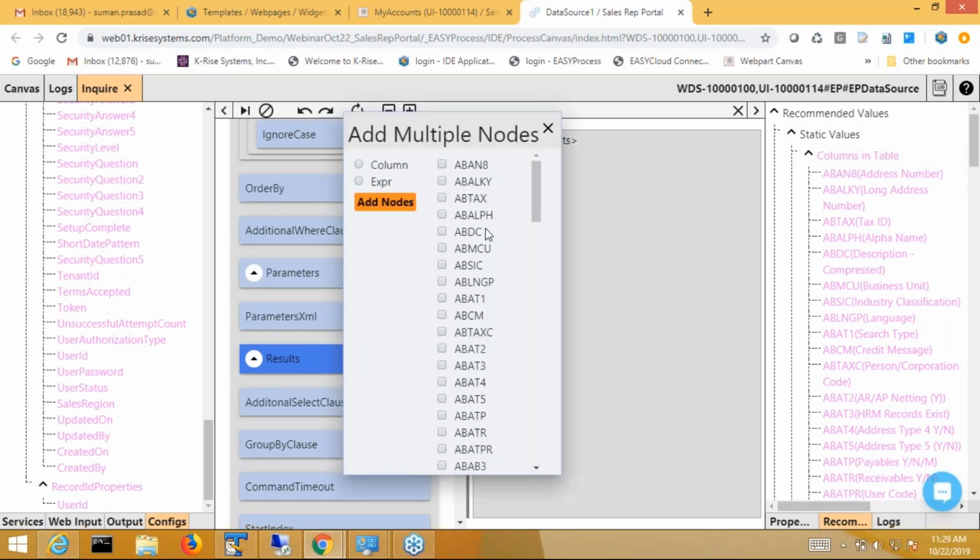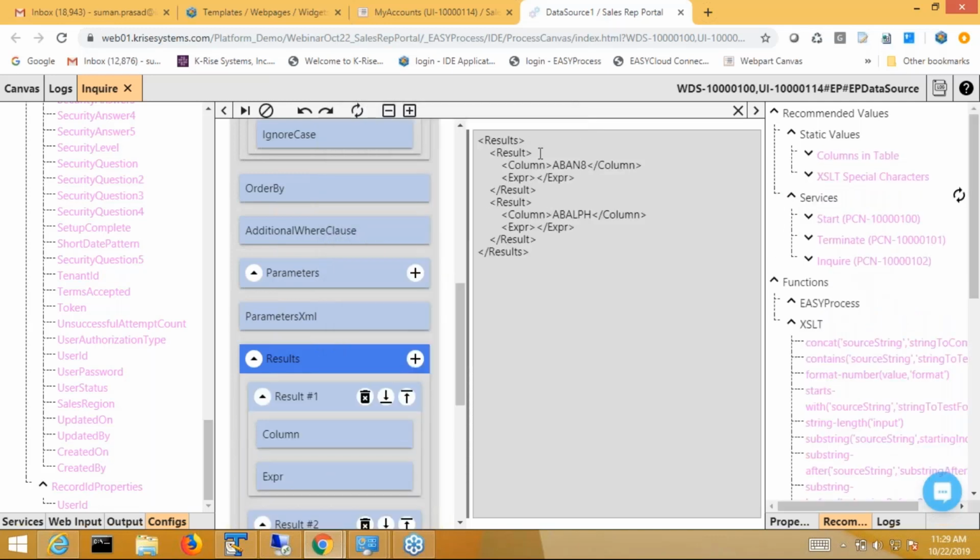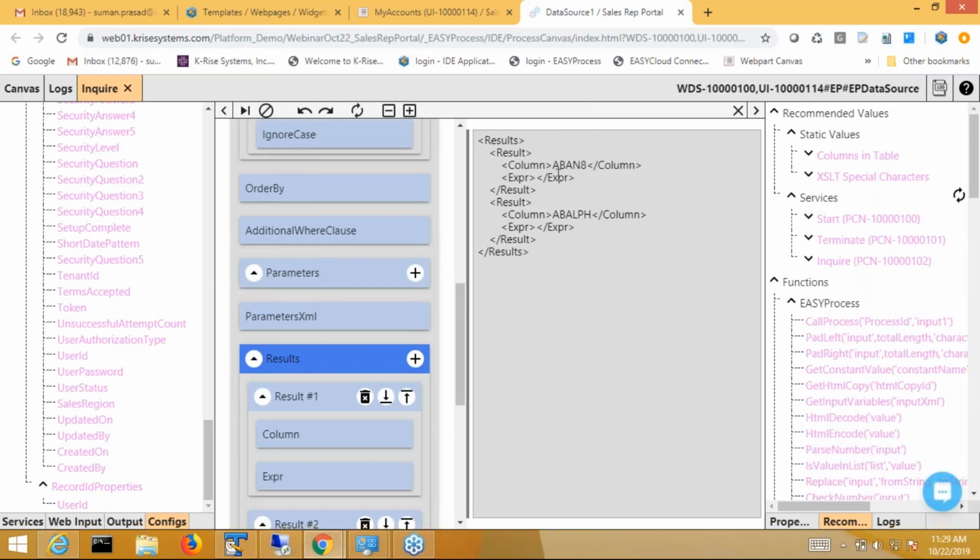It creates a UI for me to select all the nodes. I can drop each of them individually, but this is a very good, easy to use tool if I want to add more than one. So I'm going to use alpha name and address book number and say add these 2 nodes. As you see in my results, it's added 2 nodes, address book number and alpha name.